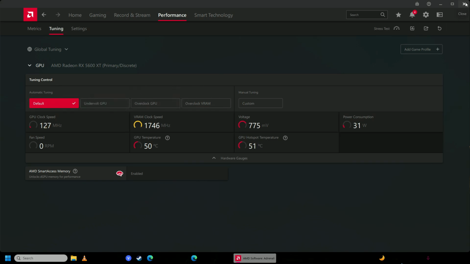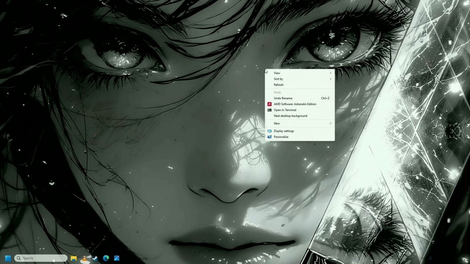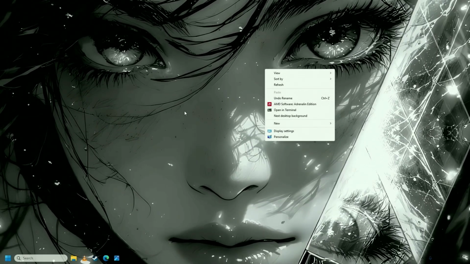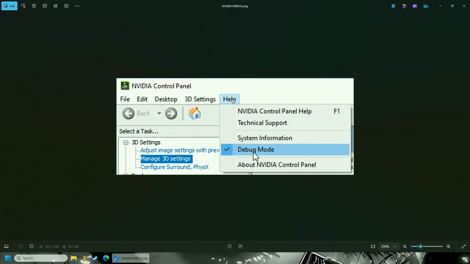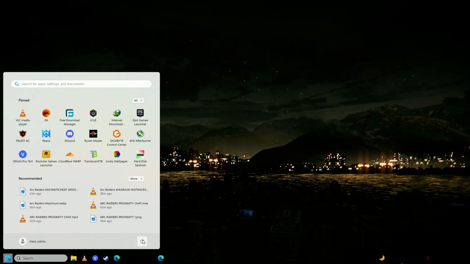And now I'm going to show you how you can do it on an NVIDIA card. So you're going to right click on your desktop, go into NVIDIA control panel, and then you're going to go into help here and then make sure debug mode is turned on. And after that, you're just going to go ahead and restart your computer.